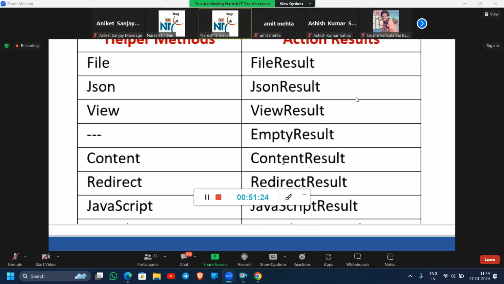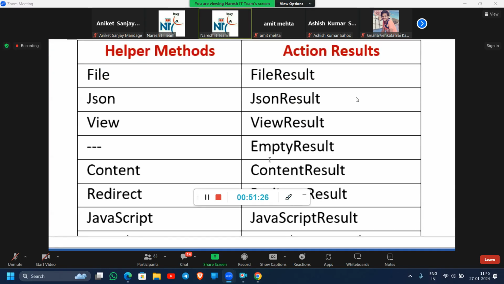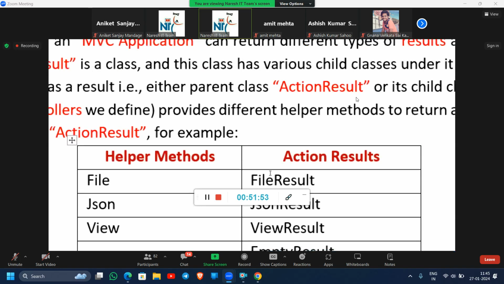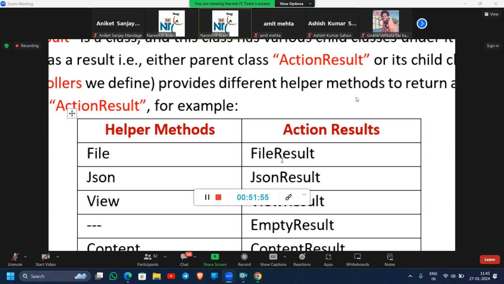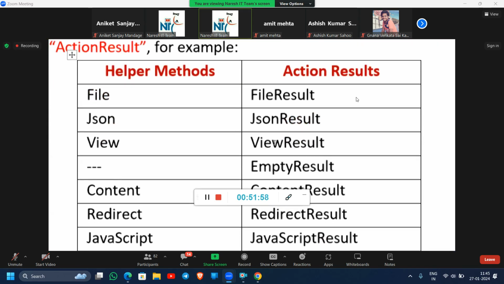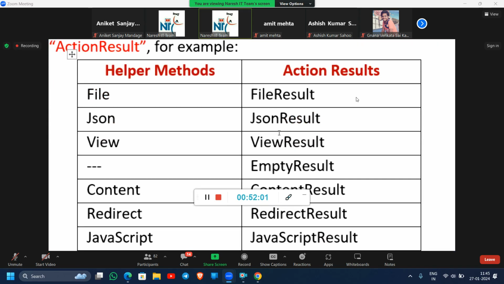So today, let me teach you how to use the file result. What is the use of this? We use it for downloading. You have a site from which you can download a document. If you want to download a document, then you use the file result. There is an option, click to download, and when you click on it, it will download the file for you. Internally, it calls an action method, and the return type of that action method is file result. Is that clear? So for downloads, we use file result.